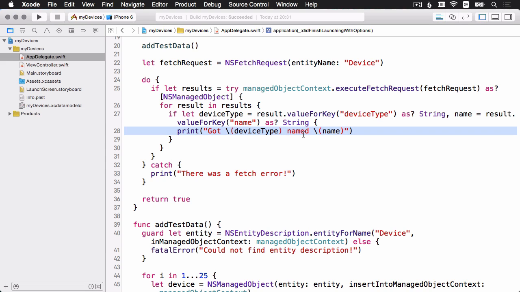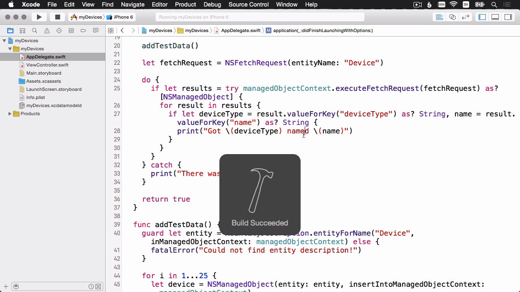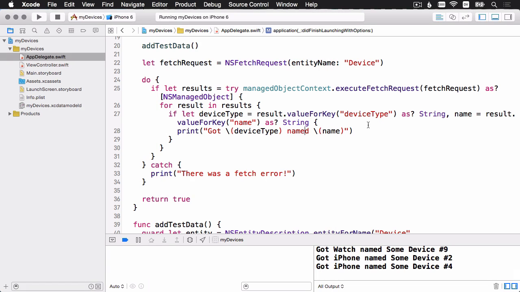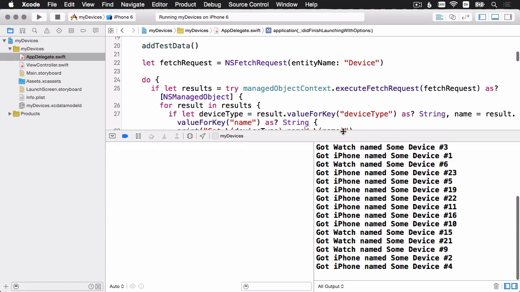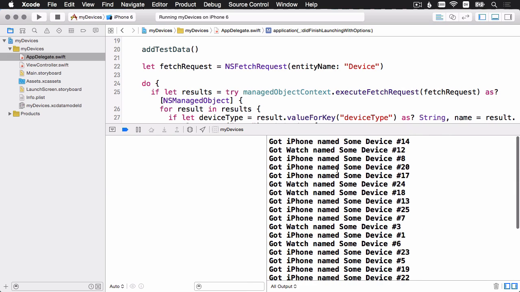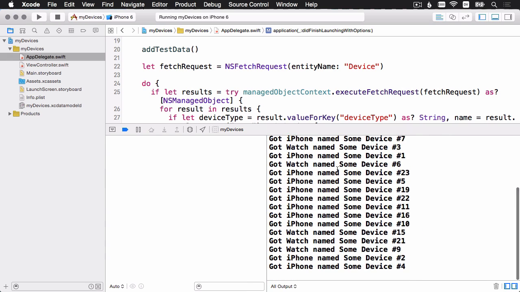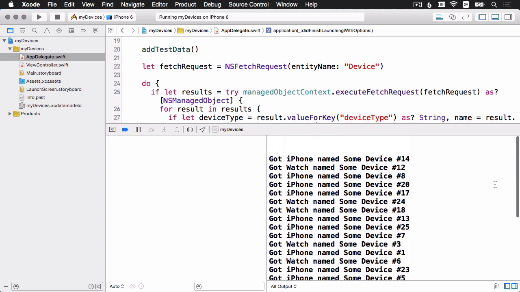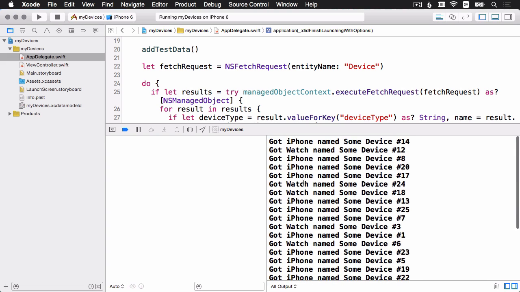Let's go ahead and build and run. The app will launch, but I'm just going to pay attention down here to the console output. And you can see the order is not quite right, because when you retrieve the records, we haven't set a sort order or anything like that. So it's just coming back in whatever order it wants to. But you can see we've got our phones and we've got our watches, and that means we've successfully added the data and then fetched it.